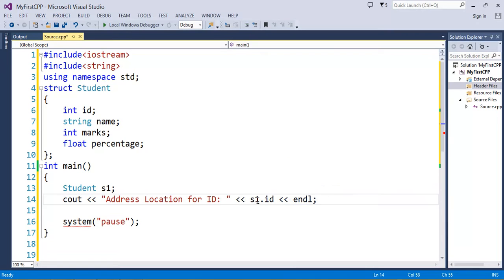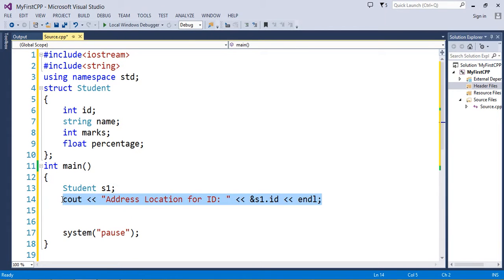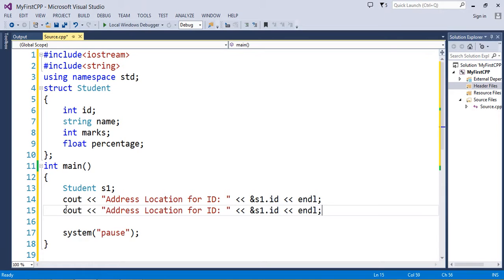Okay, how are you going to see the memory locations? You are going to use the ampersand. It is going to give the memory location where this ID is stored. That's how you are going to see the memory locations allocated for any variable.